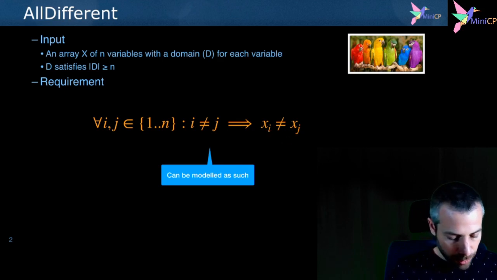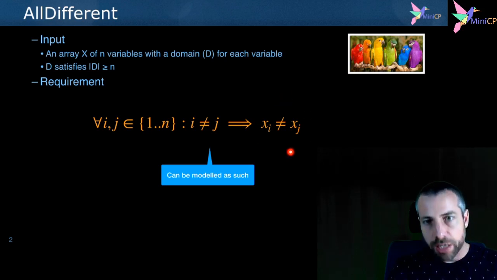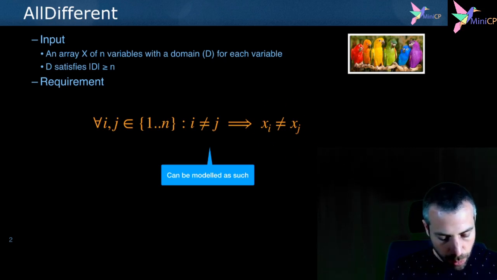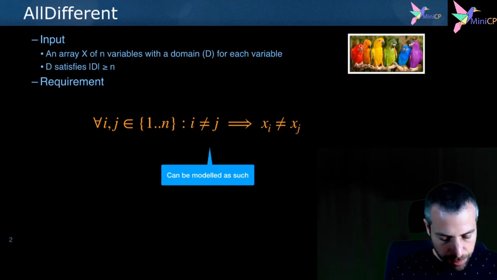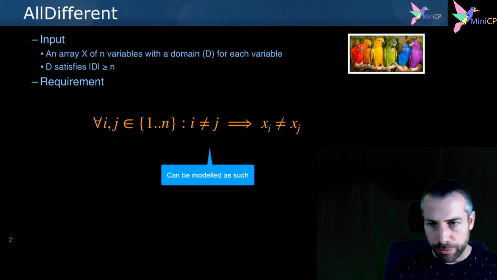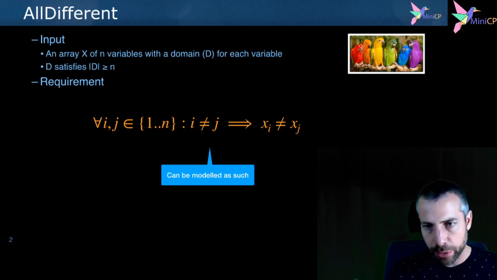So how many binary constraints? This is a binary constraint because we have two variables involved in these small constraints. How many binary constraints do we need to enforce the global alldiff constraint for an array of n variables? Since you have to enumerate every pair of variables, you have on the order of n squared small binary constraints that you need to post in your model to enforce this global constraint. The goal of this series of videos is to show you that we can do better than just posting these small binary constraints.